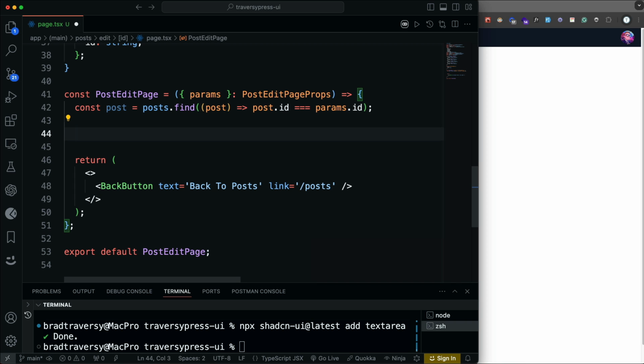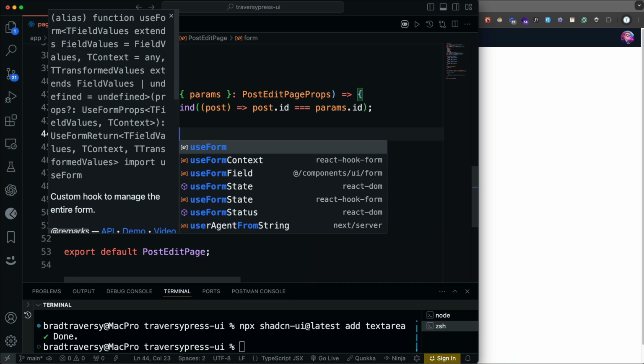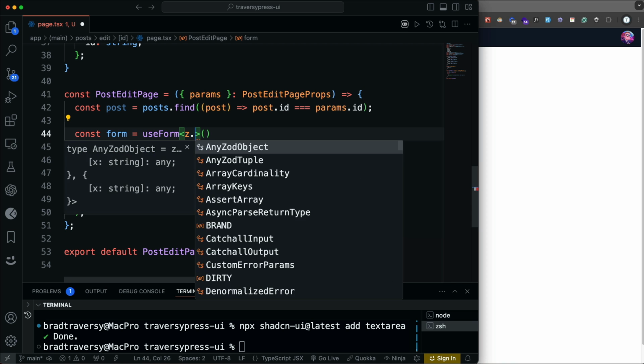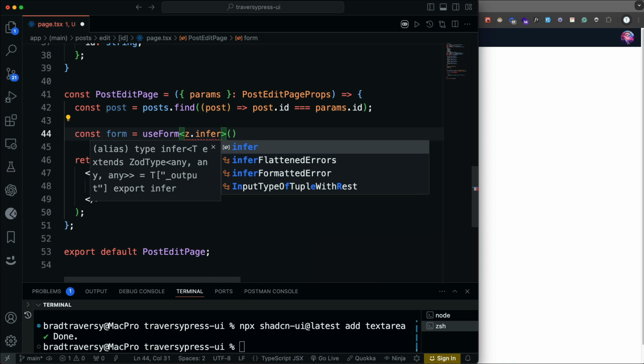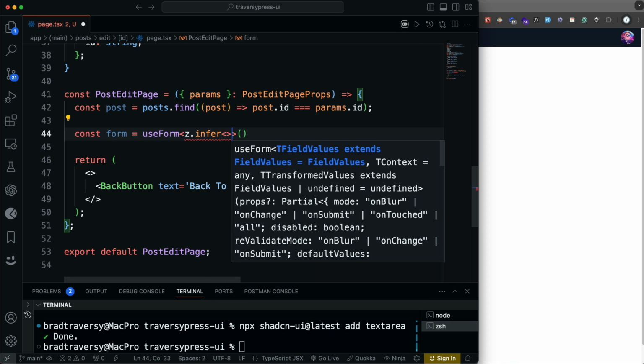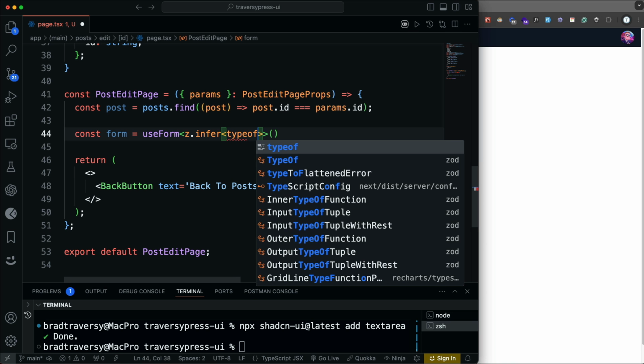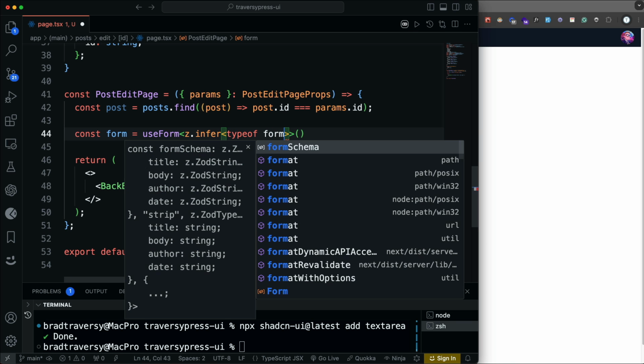Now we need to use the useForm hook. So we're going to say form equals useForm. All right, and we can add on here, I guess the type we use here is z.infer, so we can say z.infer and then open another set of brackets, and in here we want typeof formSchema.